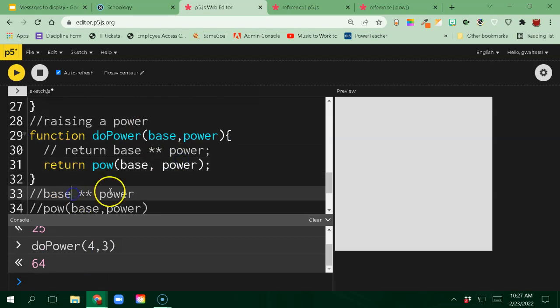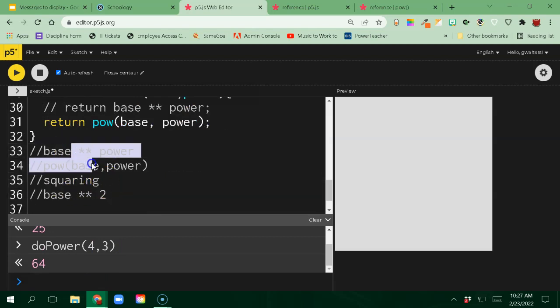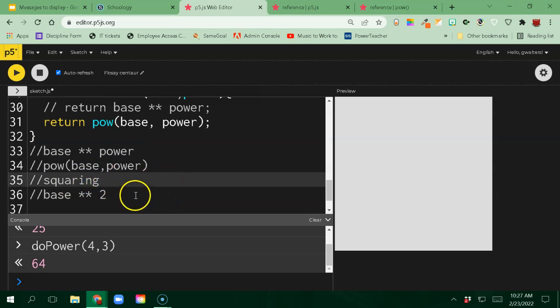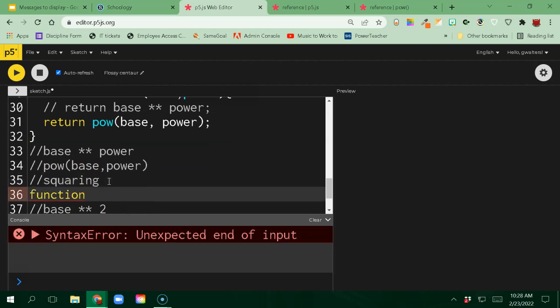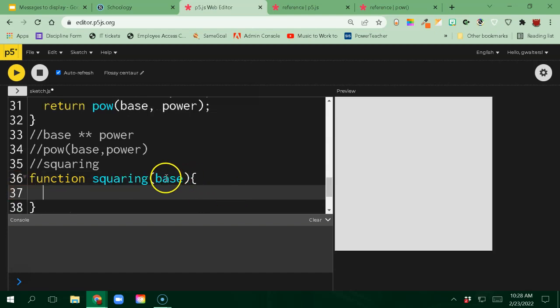Now we understand that part. Now the squaring, that is always going to be doing a power where it's always 2 as the power. So I could write a new one, and in this one, let's call it squaring. In this case, we only need one parameter, because the only thing that's changing is the base. So instead of me now building this, this would be pointless.